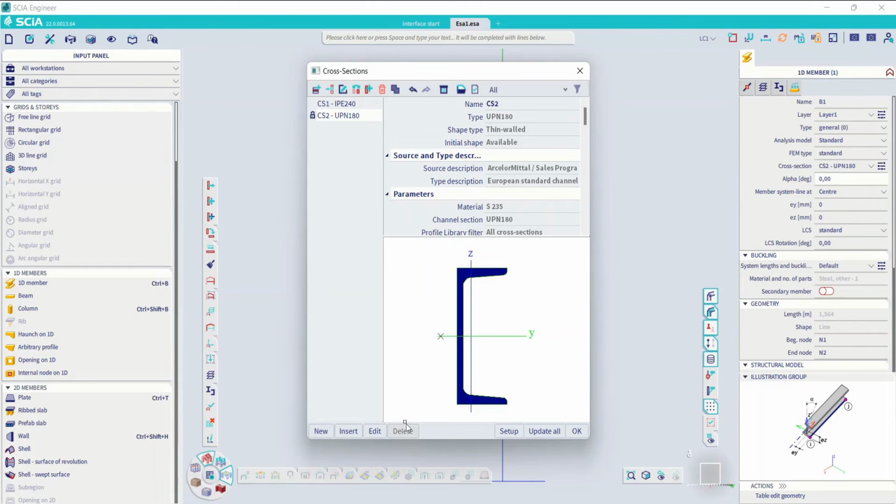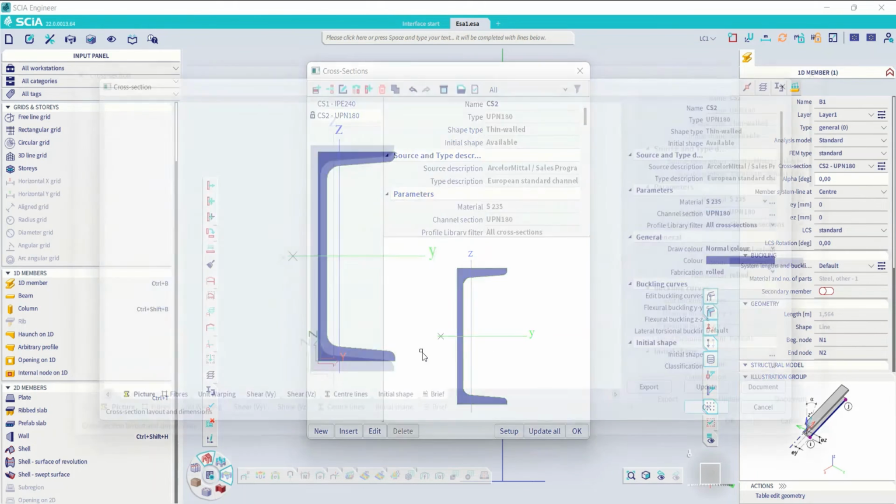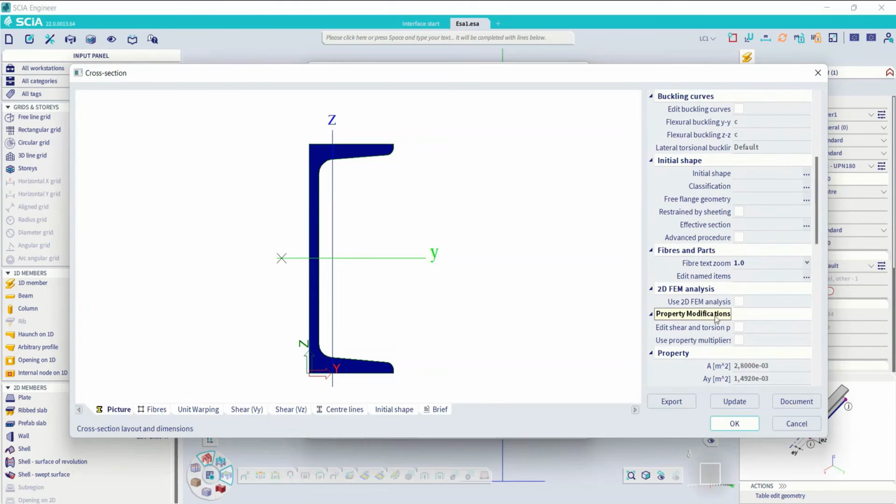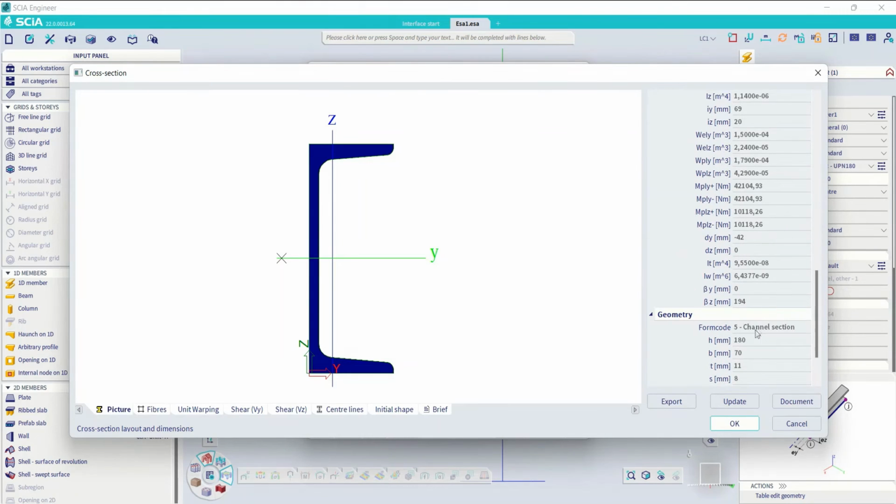You can also visualize this eccentricity if you go to the properties of the cross-section, and it's this dy value of 42 millimeters, which is the distance between the center of gravity and the shear center. So if in reality a load would be applied in the center of gravity, then there should be a torsional bending moment because it lies within a certain distance of the shear center.